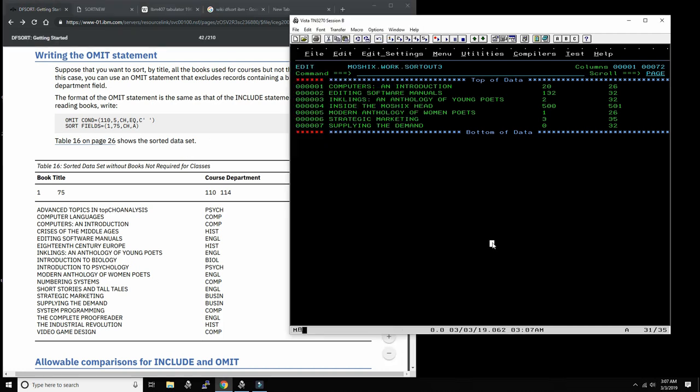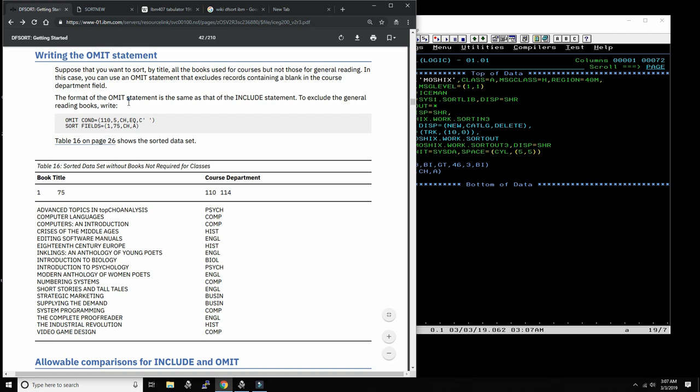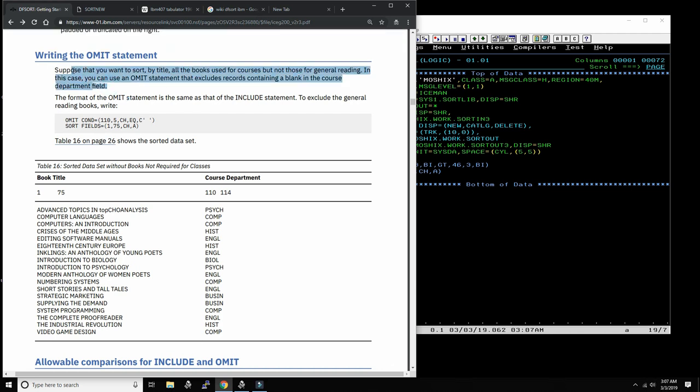The other thing that we can put in here is omit. So we can say instead of include, we can say omit. Start again here from one, omit. Suppose you want to sort by title all the books used for courses, but not those for general reading. In this case, you can use an omit statement that excludes records containing a blank in the course department field.